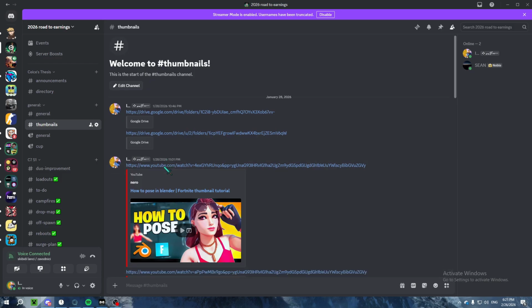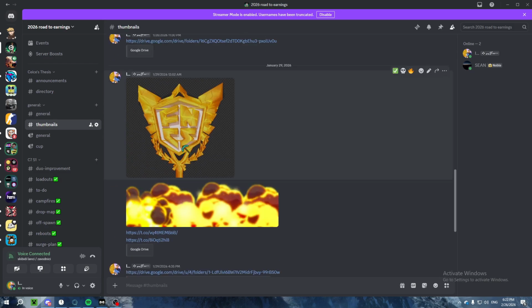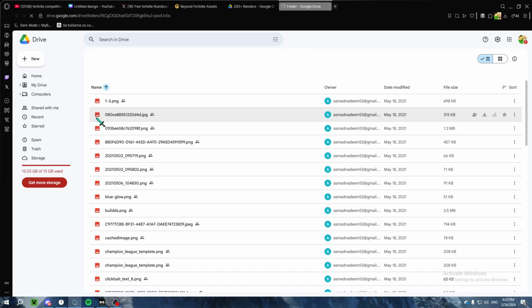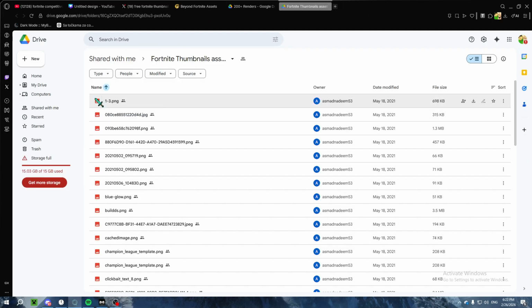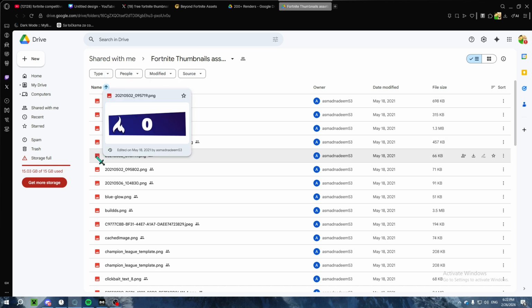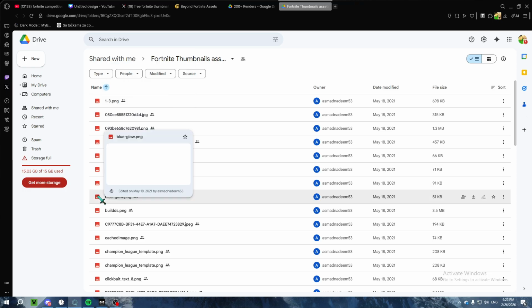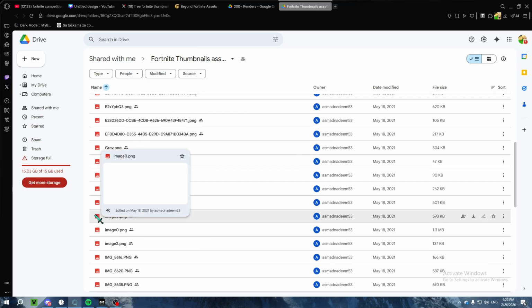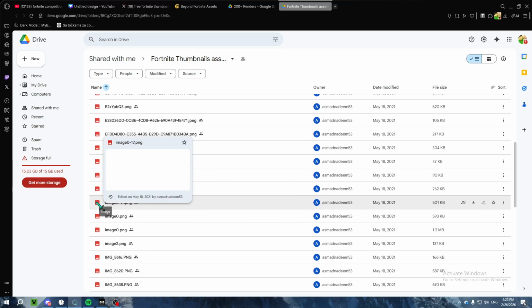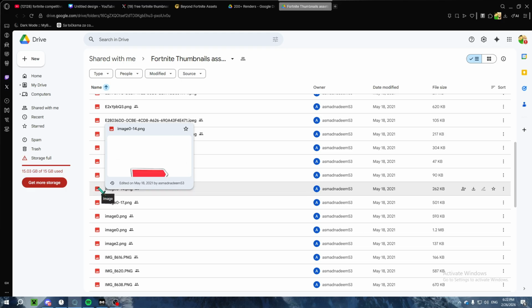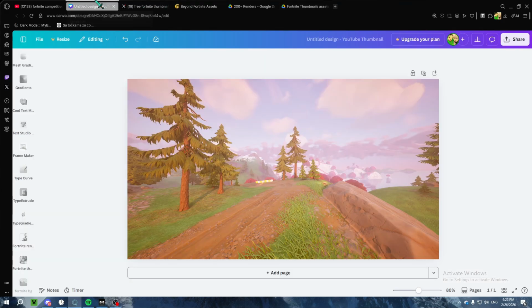But then there's also ones with, if I'm not mistaken, this one, the backgrounds one, Fortnite thumbnail assets. These have a couple of backgrounds, a couple of arena points, and just stuff like this. So a lot of these you can use very easily, and they can help you get your thumbnail much better.